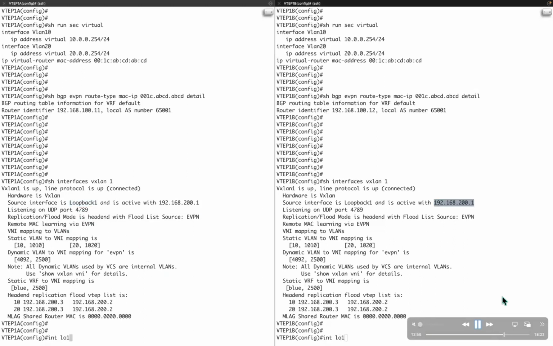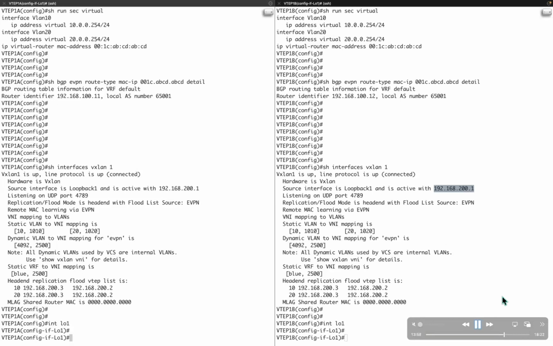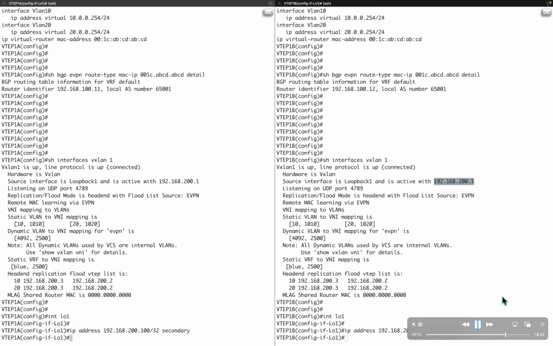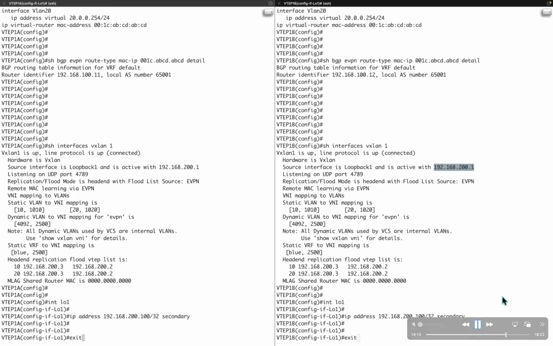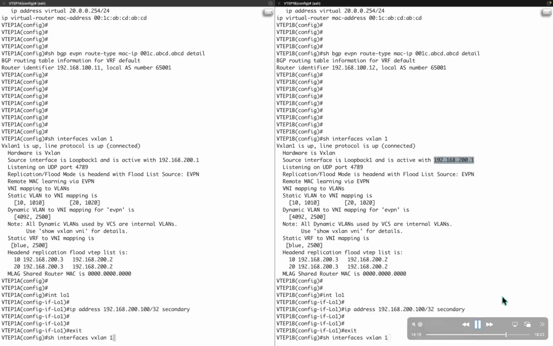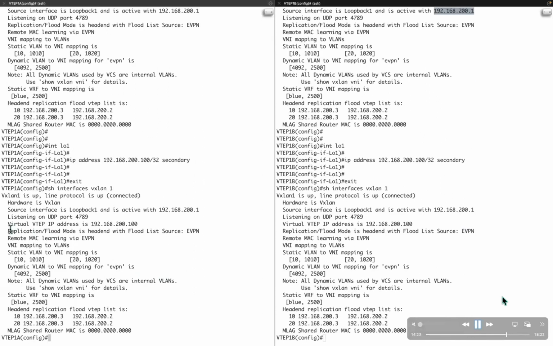You can configure just about any IP, just ensure that it is advertised in the BGP underlay. I'm going to go ahead and configure an IP address of 192.168.200.100/32, and this is going to be the secondary IP on this loopback. Once this is confirmed, let's rerun show interface VX1. And now we can see that the virtual VTEP IP is populated and it's present on both the MLAG peers.